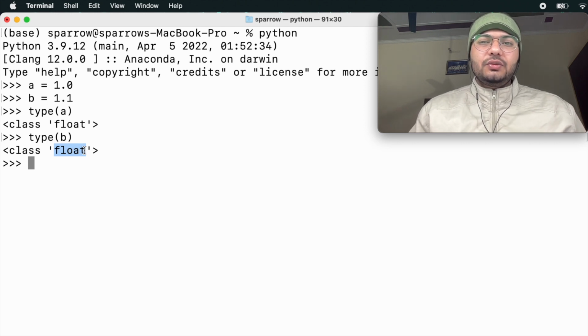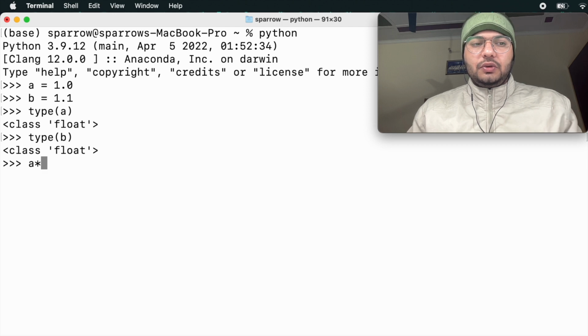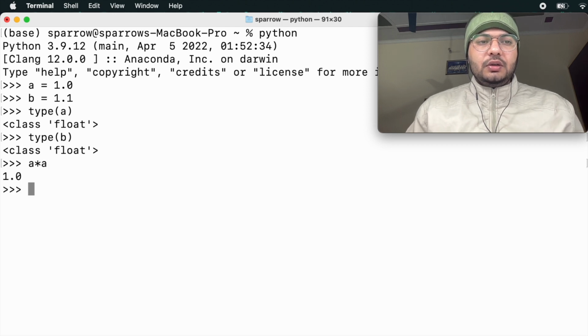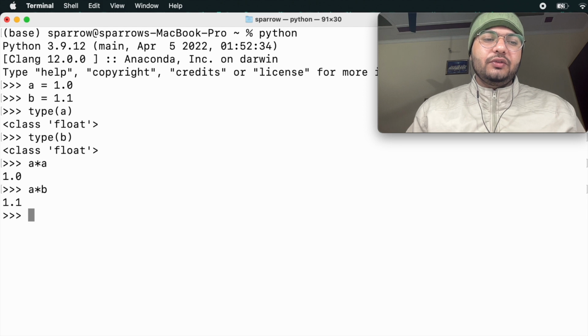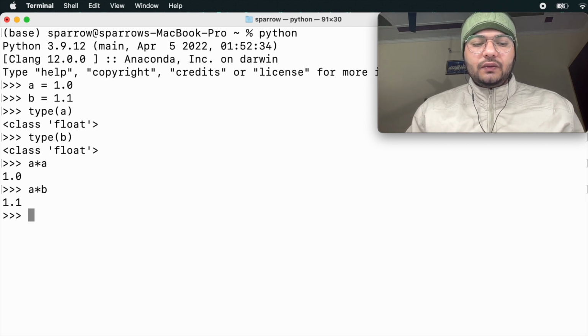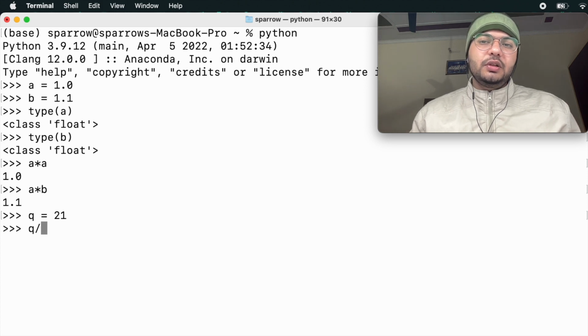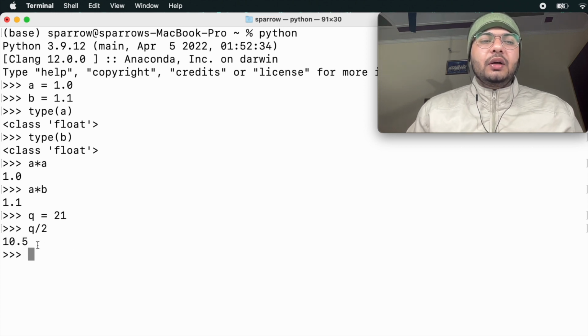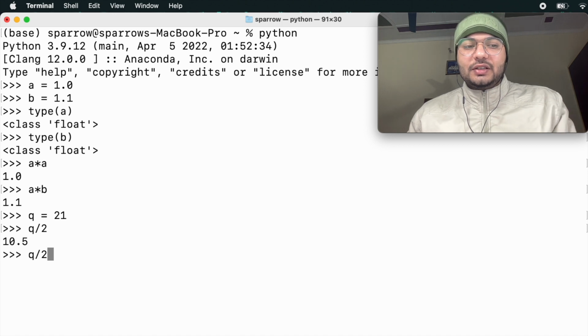You can see. So float means, think of it like a number which has decimal values also. Okay, and similar to what we used to do, we can also do all the operations of divide, multiplication, addition, subtraction. So let me show you the simple one for division, which I haven't shown you till now. Let's say we have a variable q which is equal to 21, and we want to do q divided by 2. So this slash is a symbol we use for division in, I think, most of the languages.